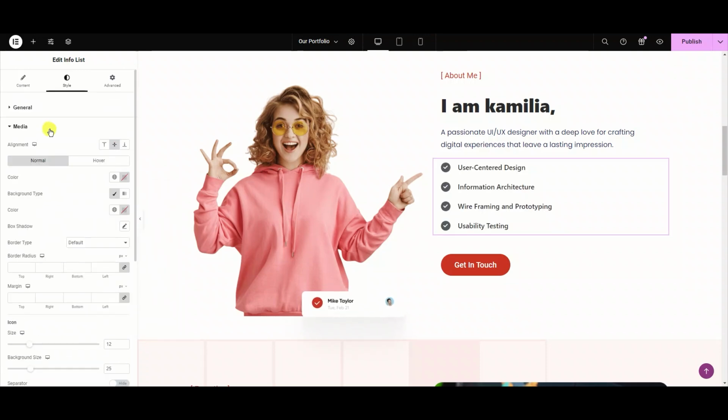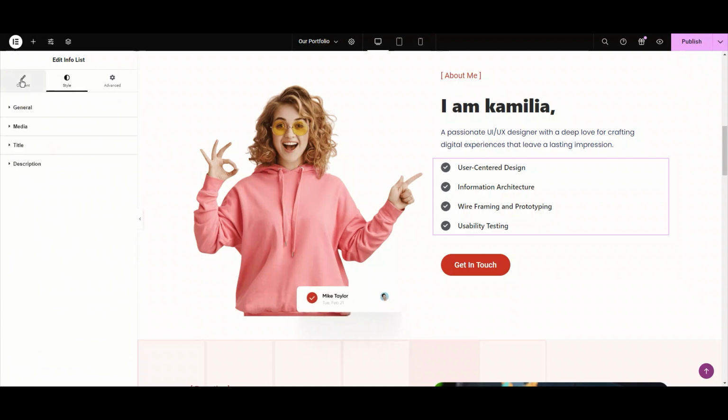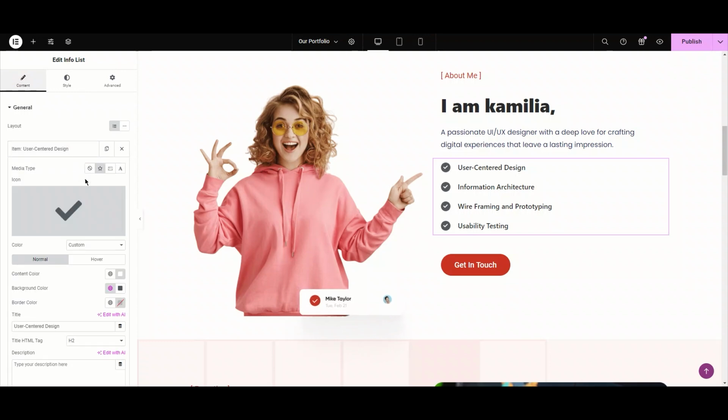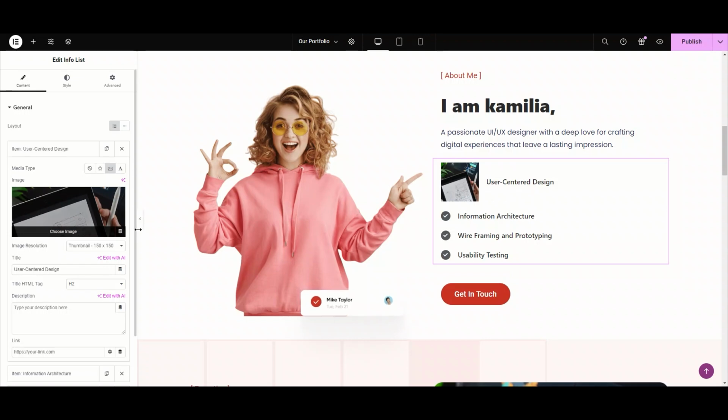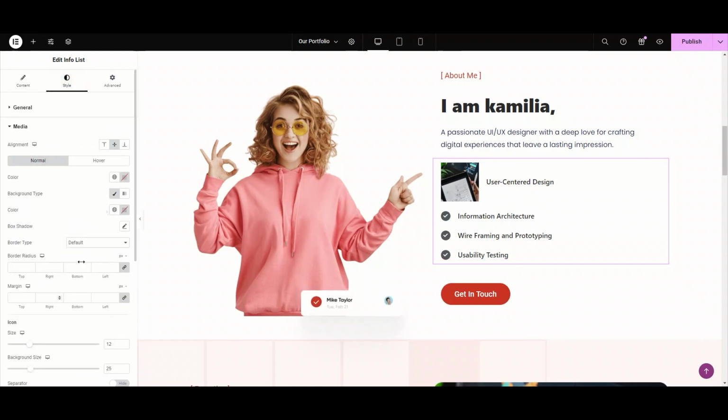So let's close this media section and move back to the content tab. And click on this item number 1. Click on this image option. Yeah, like this. Now come back to the style tab. Let's choose the normal color to blue and the background type color to light pink.